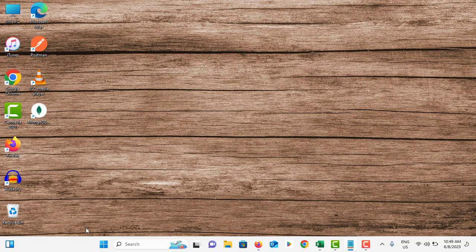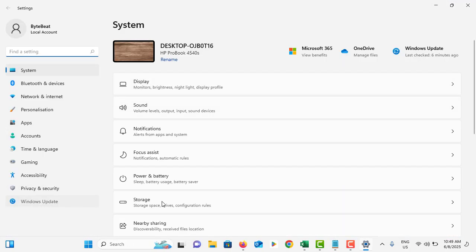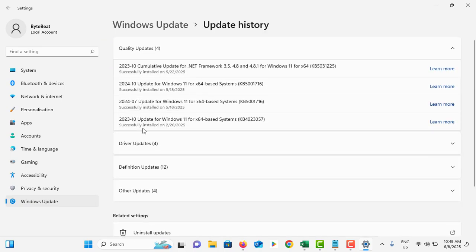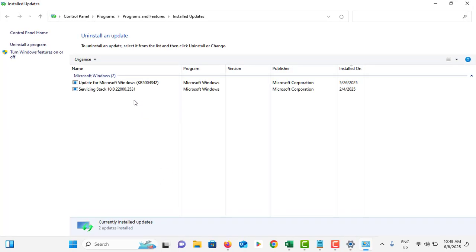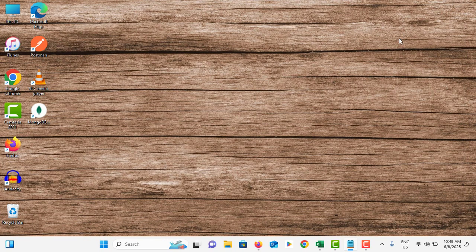Now what you need to do is go to the start menu, go to settings, go to Windows Update, go to update history and go to uninstall updates. You will be able to find all the installed updates on your computer. Make sure to select the latest update and then you will find the uninstall option here. Just tap on it, then it will be uninstalled from your computer. Then you can restart your computer to see if the issue is fixed or not.